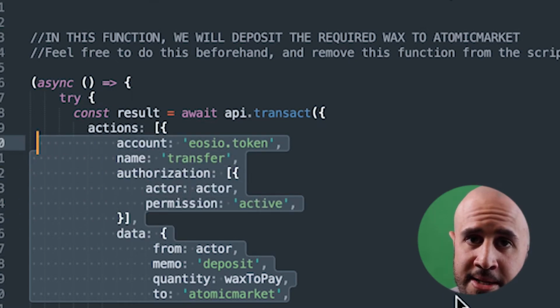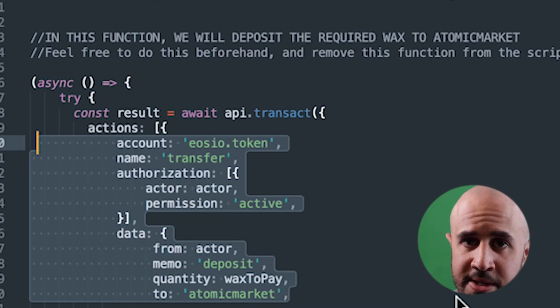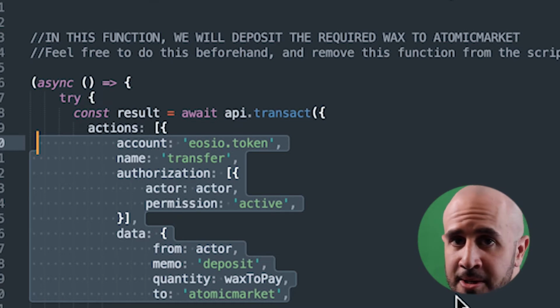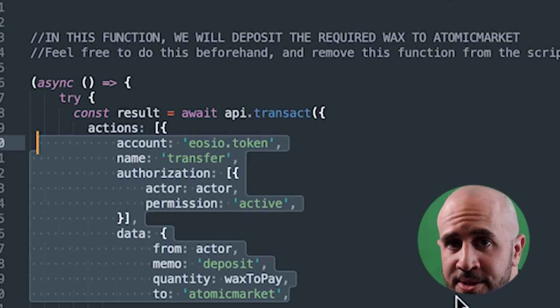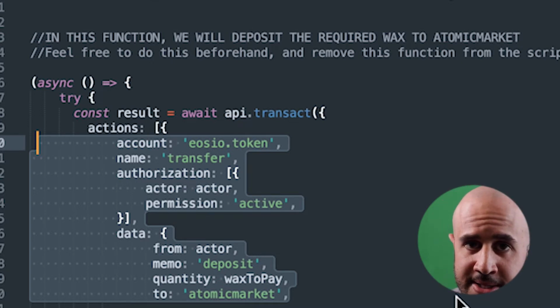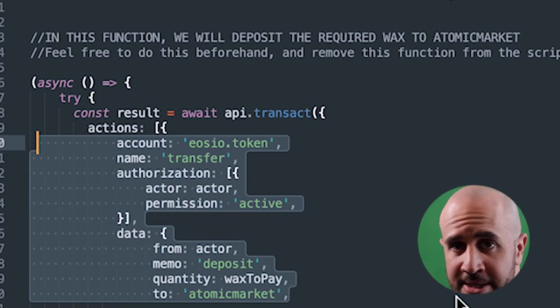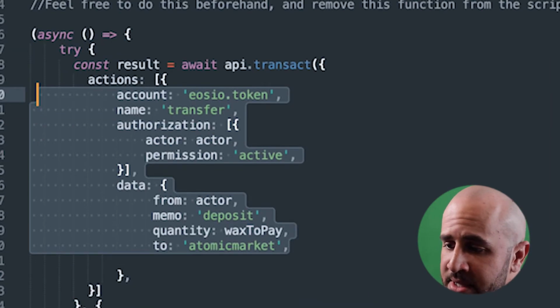You're not actually buying the NFT directly from the person that's selling it. That person is selling the NFT to Atomic Market, and you're buying the NFT from Atomic Market. So Atomic Market is like the middleman here. So you have to make a deposit to Atomic Market, and then they're going to spend the money on that NFT and then buy the NFT and transfer it to you. That's actually what happens when you use AtomicHub. You just don't know it because you don't have to worry about it. So that's transaction number 2.